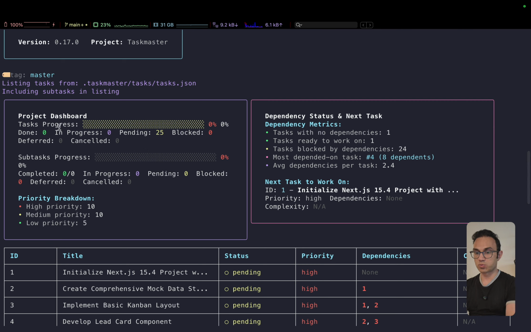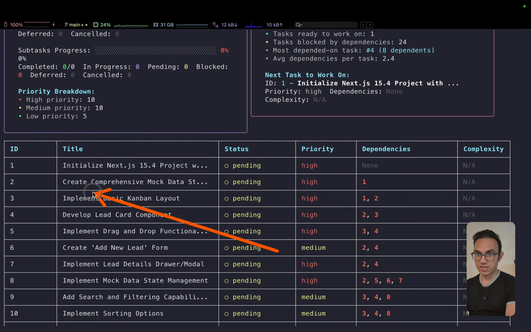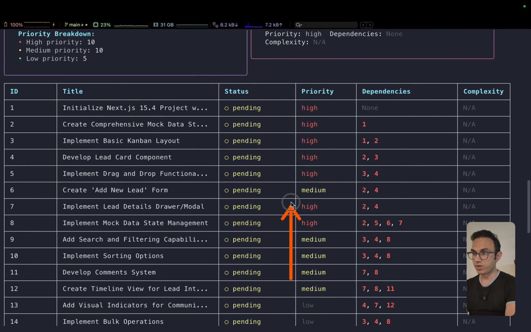The project dashboard shows that it is on project 0%. We're going to keep an eye on this and also on subtasks. Until now, there are no subtasks, but you can see the tasks are like initialize Next.js project, create comprehensive mock data, implement Kanban layout, and so on and so forth. Along with the priorities of these tasks, the status, which you will see in the next videos how it goes, and the dependencies of these tasks.